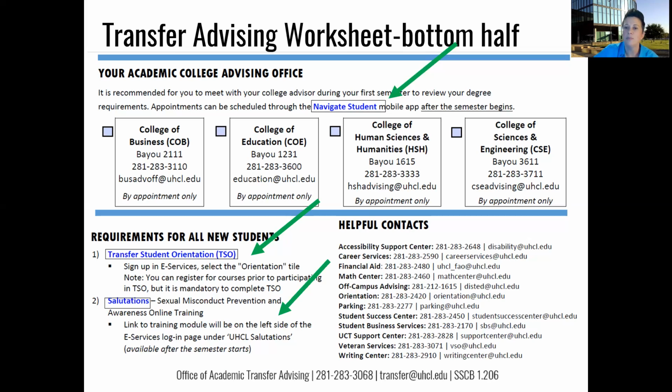Other requirements that you need to complete as a new student is attending and participating in transfer student orientation. Those are virtual, they're over Zoom, and about 1.5 hours long. It covers general information, going over financial aid, student business services, how to make payments, and a lot of policy information for the university. That is required, so you must complete that. Make sure that you sign up for one of those sessions, whether it's the weekday one or the one on Saturday morning.